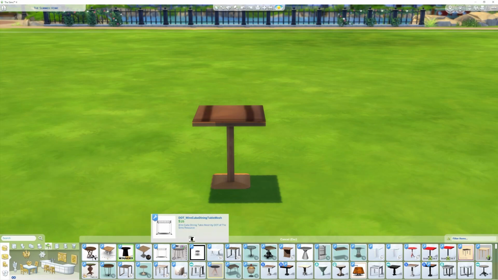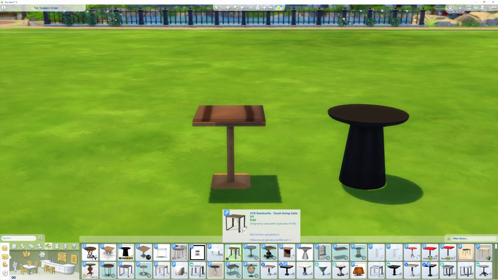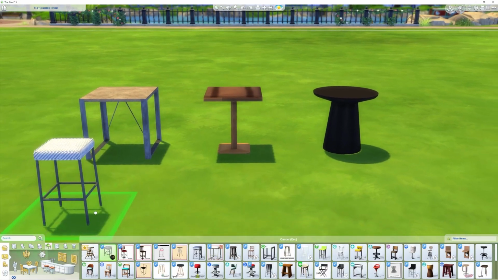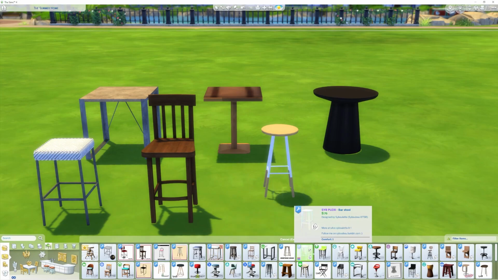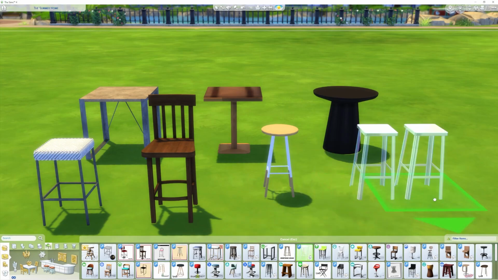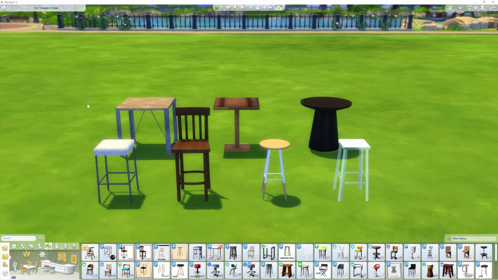And just for a frame of reference, I'm going to throw a few of these other tables out here too. This also works with any other item. So any item that is on the lot is going to be deleted, so make sure you are only putting items on the lot that you want deleted out of your game. For now, I'm going to focus on these 7 items right here.